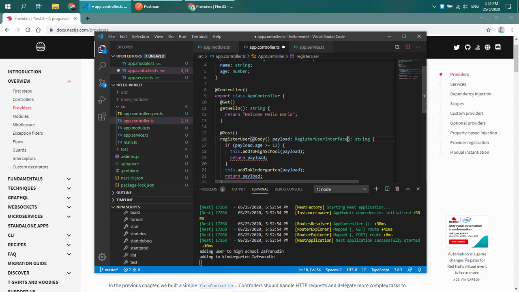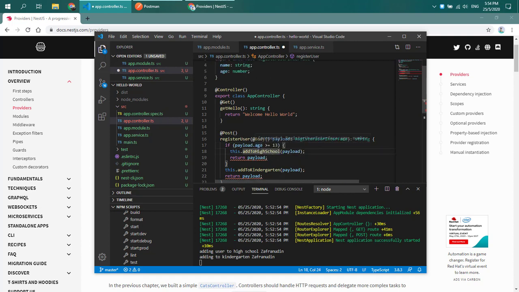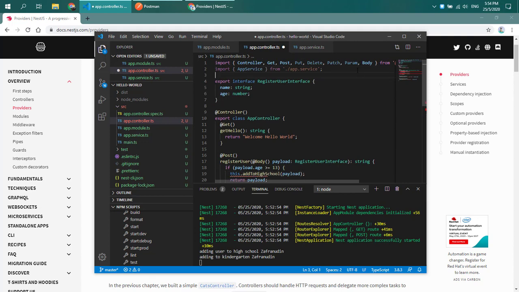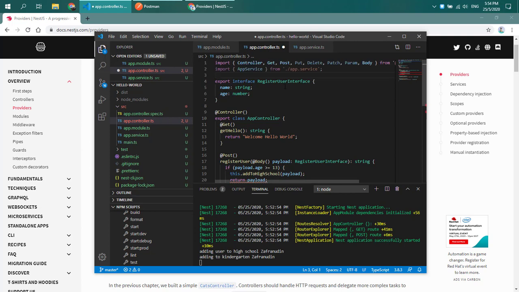You can see that I receive an error: return is not of this type. So we ignore that first. I'm going to point out this one. Previously, if I type in dot, it doesn't show me anything as a suggestion. So if I type dot right now, you can see that I have several properties here, name and age. Interestingly, this is being pointed out from the RegisterUserInterface.